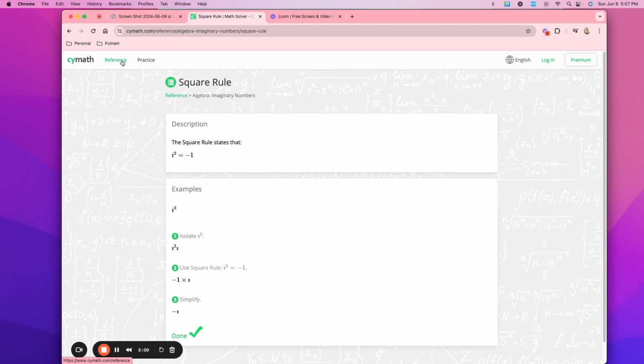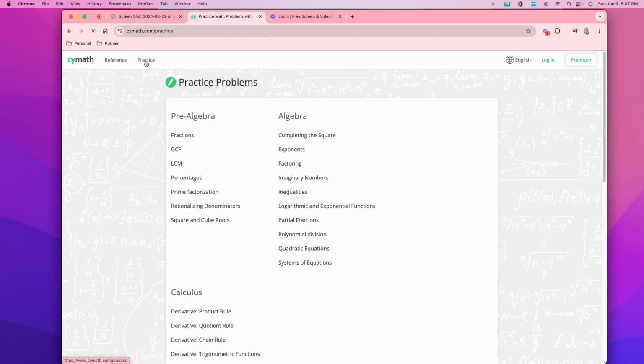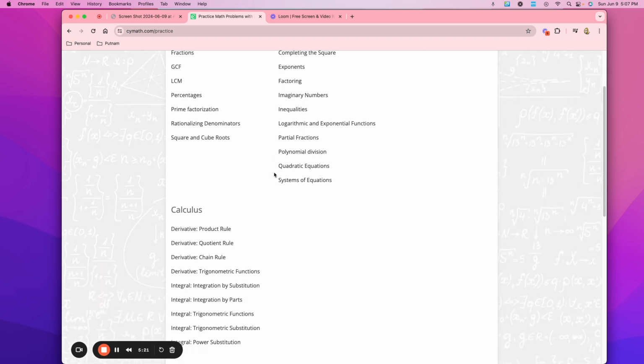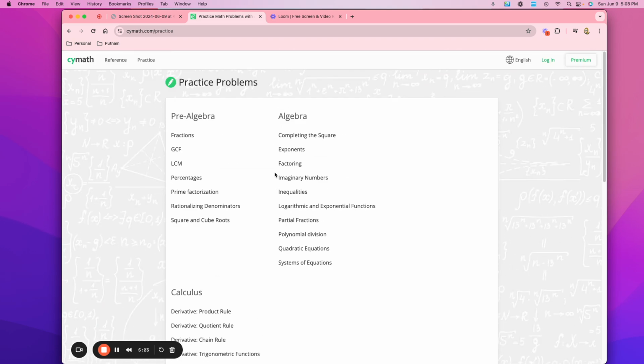And then the last thing, well, I shouldn't say the last thing because there's two things I'm going to show you. The last thing that actually involves calculating and using the math part of this is the practice. And you can do the same thing. Again, it's broken down by pre-algebra, algebra, and calculus. So for the most part, this site can be very helpful when you're doing much more advanced, higher level math.